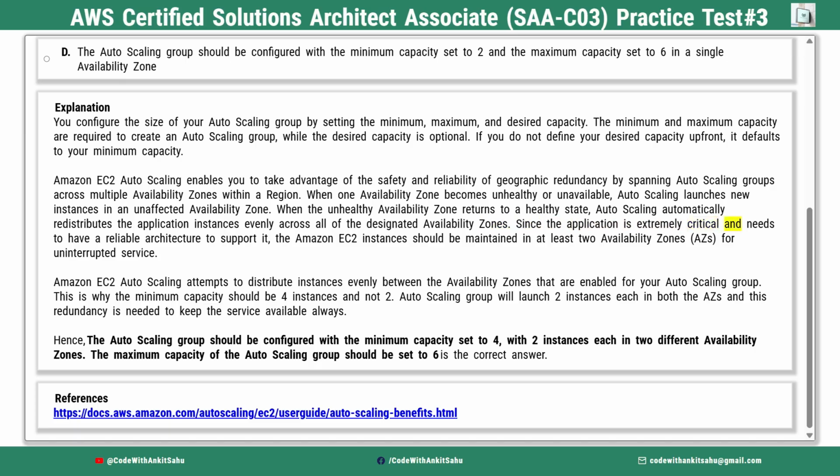Since the application is extremely critical and needs to have a reliable architecture to support it, the Amazon EC2 instances should be maintained in at least 2 availability zones, AZs, for uninterrupted service. Amazon EC2 auto-scaling attempts to distribute instances evenly between the availability zones that are enabled for your auto-scaling group. This is why the minimum capacity should be 4 instances and not 2.